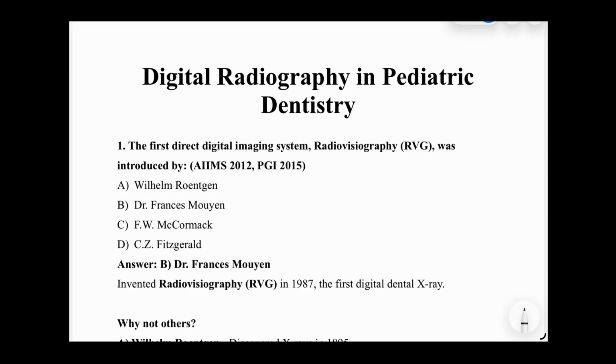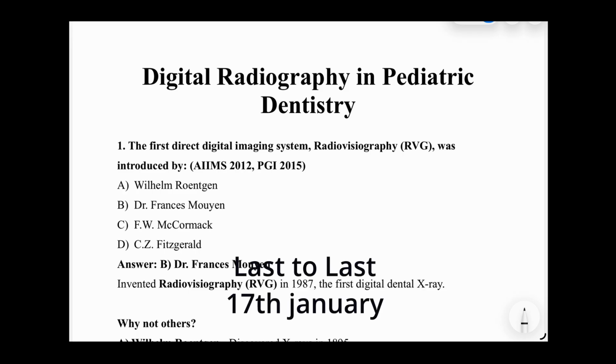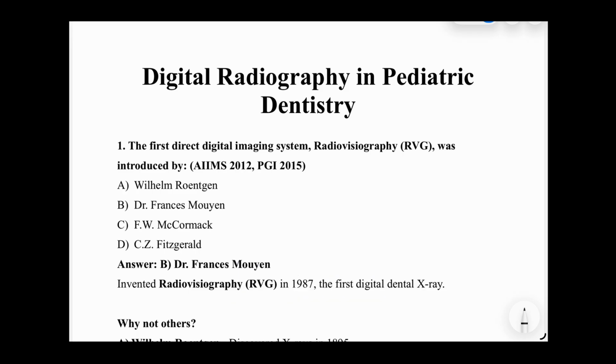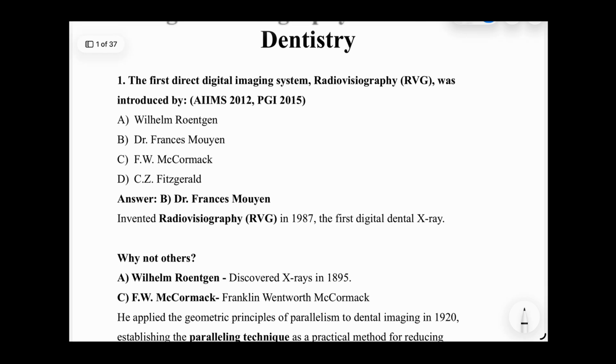Today we are not doing Savaal Saturday, but we are doing solutions which include MCQs on digital radiography in pediatric dentistry. Today we are going to discuss those MCQs with the correct answers and explanation. So let's start with the first MCQ.